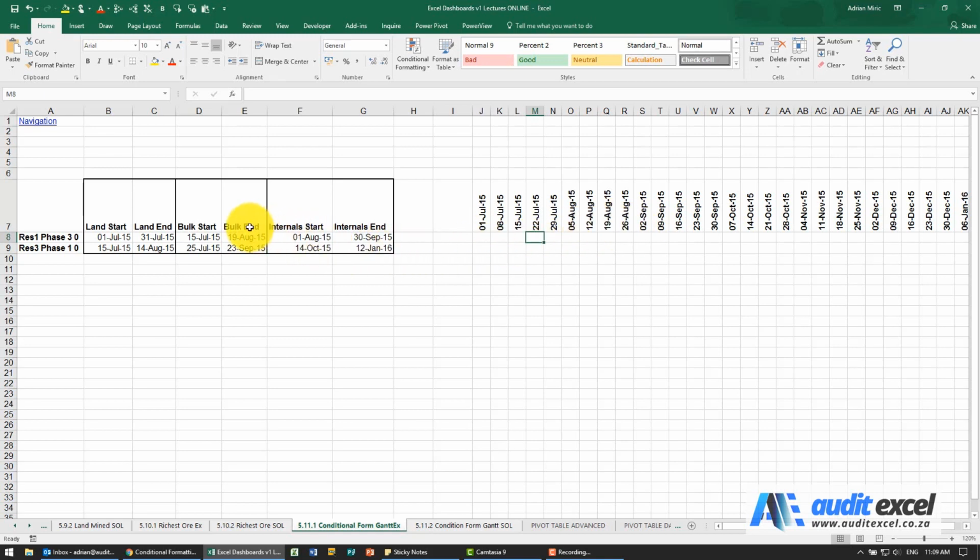But we also need to take into account that it's a bulk start and bulk end, internal start, internal ends, and these can overlap. So we need to be careful that we don't use a format type that can be either or. So a cell can either be one color or another. However, you can set up cells that are one color but shaded slightly differently and have borders that are different. So by clever use of that, you can create something where, for example, you can see the green shading is the land, the lines are the bulk, and the internals are the red borders. So you can see more than one thing on one particular cell if they overlap.